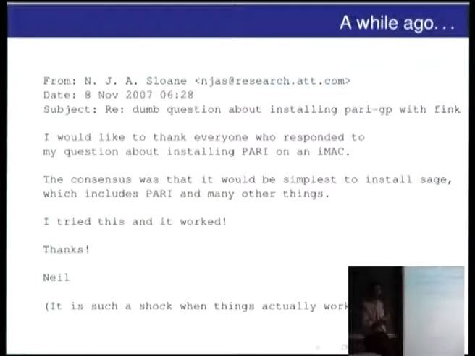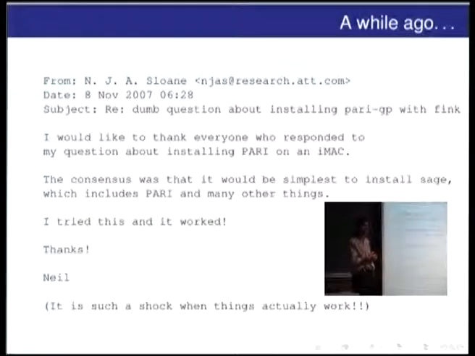Another example, this is not from mine, but this is quite a while ago. This is 2007. Maybe you know the online database of integer sequences. Its creator, Neil Sloane, once asked on the developer list for PARI, this is a number theory package, how to install it. He wanted to install PARI on his Mac, and he couldn't manage to do this through Fink or any of the Mac packaging mechanisms. And in the end, John Cremona said, why don't you just install Sage? Sage includes PARI, so you will have PARI with Sage. And it worked. He wrote, I would like to thank everyone who responded to my question about installing PARI on an iMac. The consensus was that it would be simplest to install Sage, which includes PARI and many other things. I tried this and it worked. Thanks. It is such a shock when things actually work.